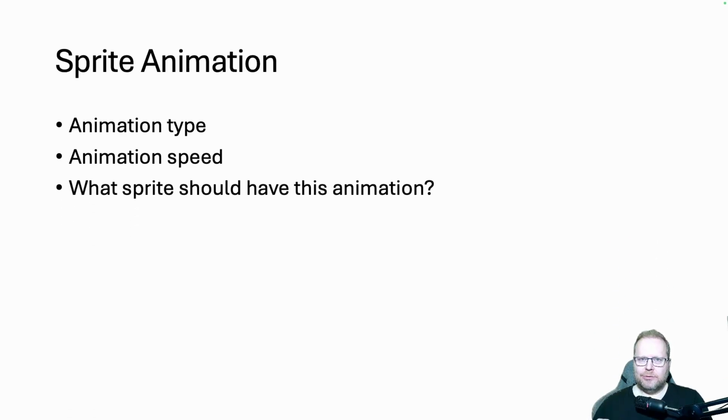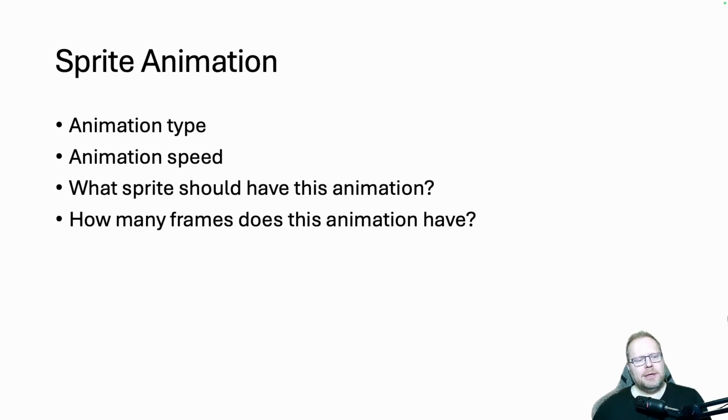Then, when we get down to programming, we need to think about what sprite should have this animation. So, for example, the guy walking. What sprite? Should it be sprite 0, 1, 2, 3? How do we control those things? How do we control what animation we have for each sprite? And we also need to think about, how many frames does this animation have? Because like we saw with that stick figure just a moment ago, we need to have several frames for it to be an animation.